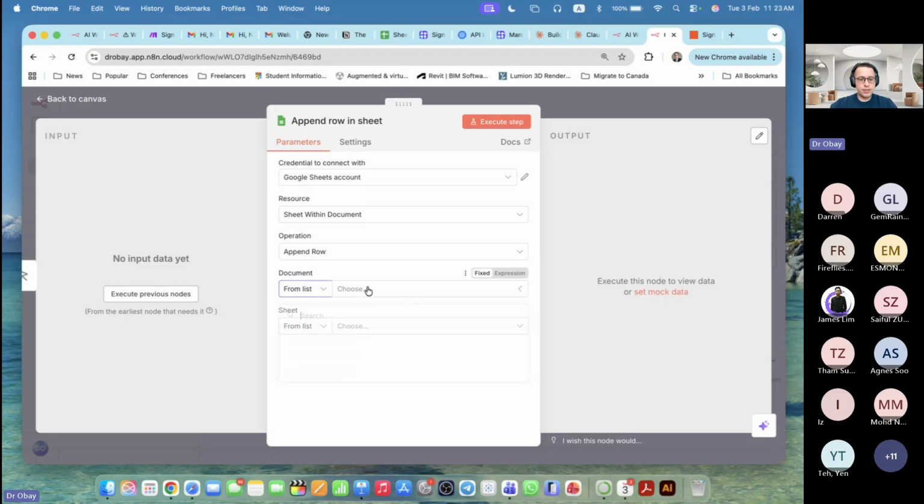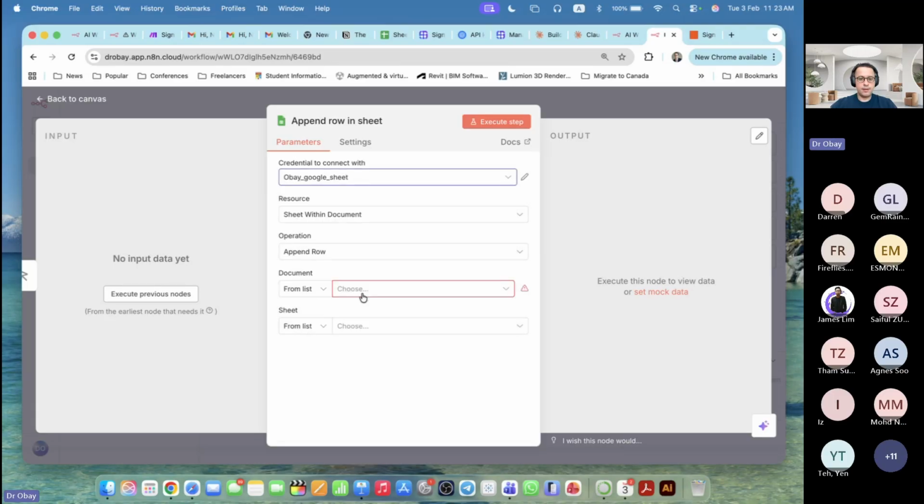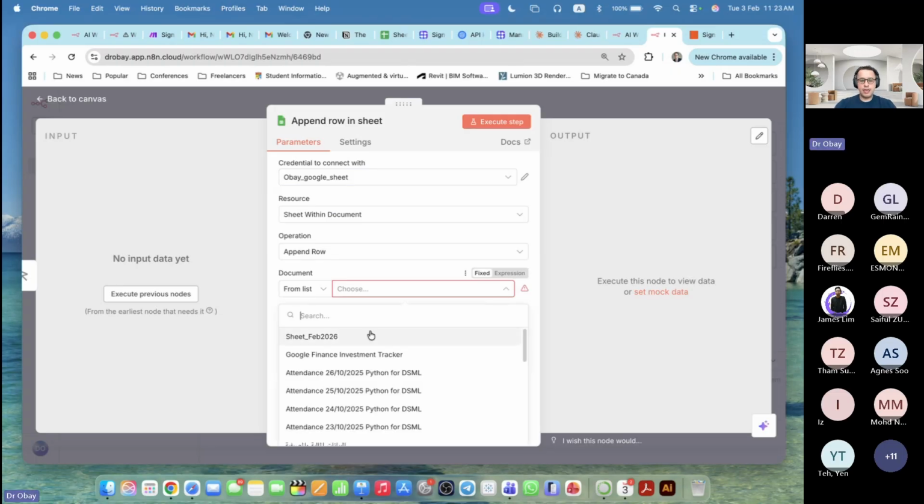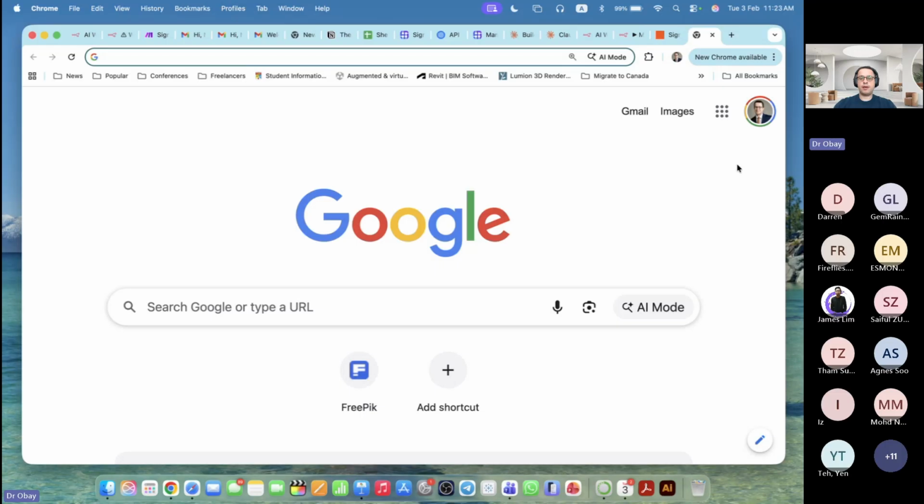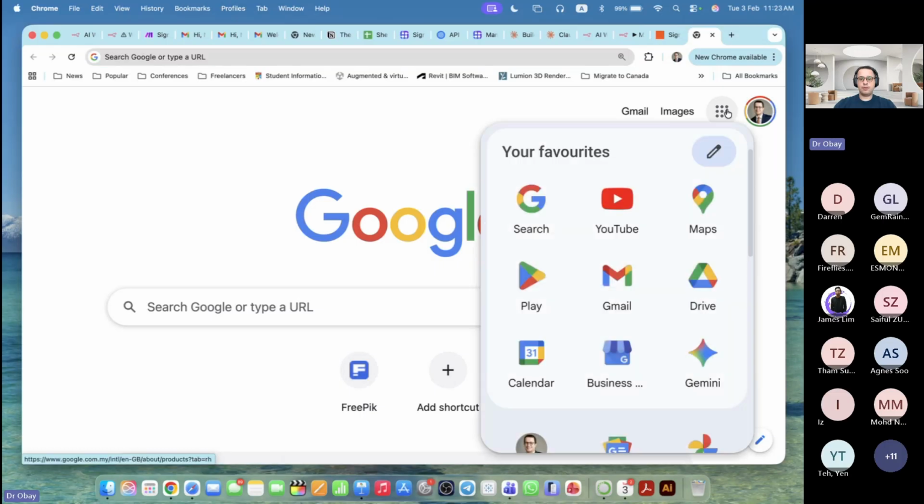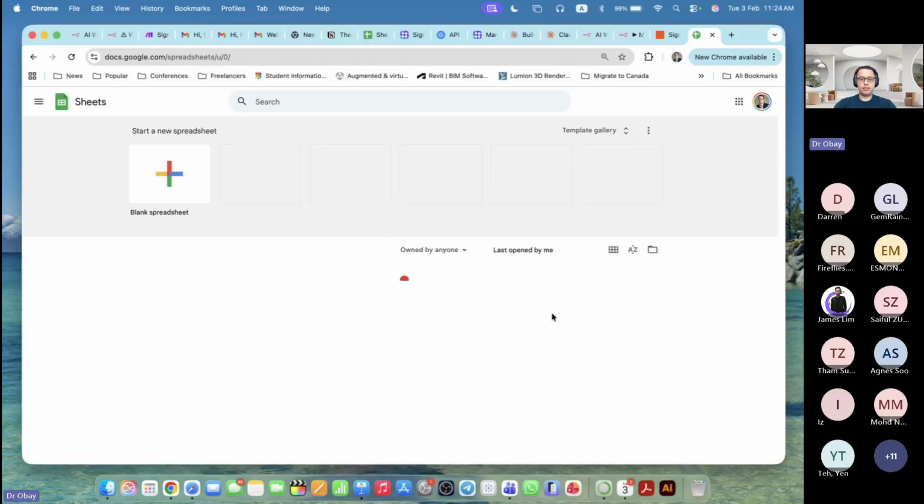But if you just click here, it's unable to sign in, I think because I'm using multiple credentials. See, these are the sheets that I have. And let's double check. I'm going to go to the Google Sheet. This is my Google account. And then I'm going to click on here, and then I'm going to click on Sheets.